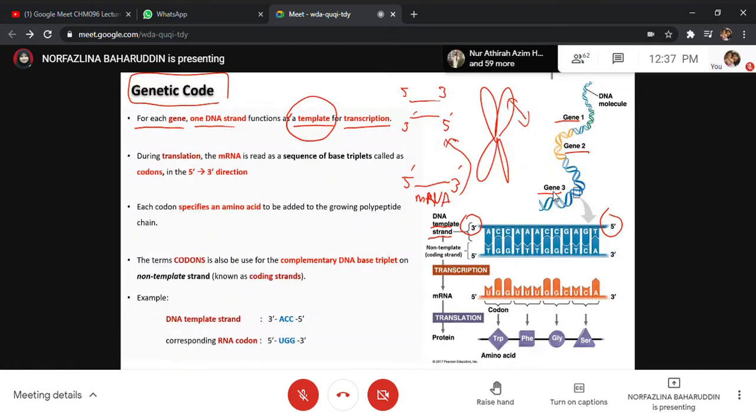Okay. So 3', 5' tu is a template strand. Okay, so dia akan guna 3', 5' ni as a template strand and dia akan produce mRNA. And you see here, this is 5', 3'. Dia punya partner strand dia tu, 5', 3'. Okay, so kita panggil dia non-template strand. Okay, template strand versus non-template strand.